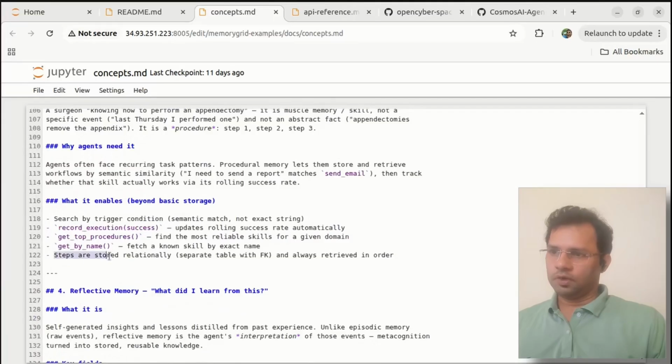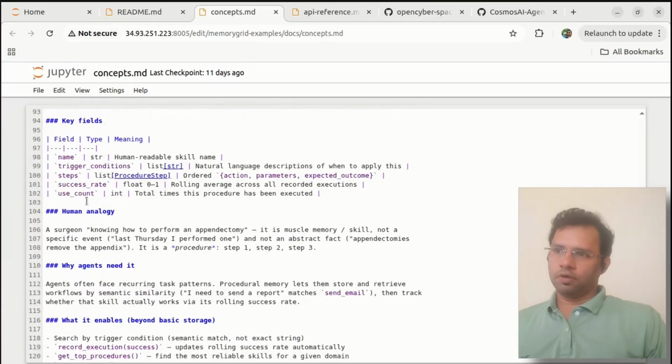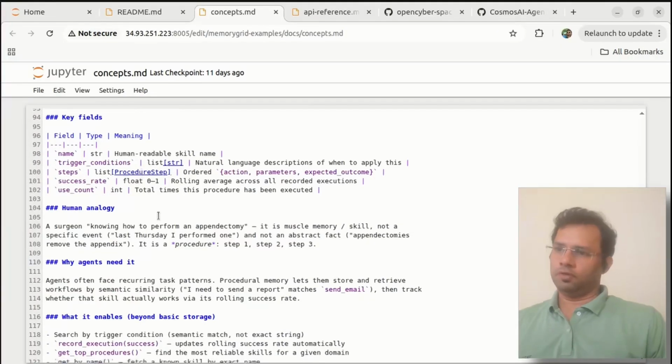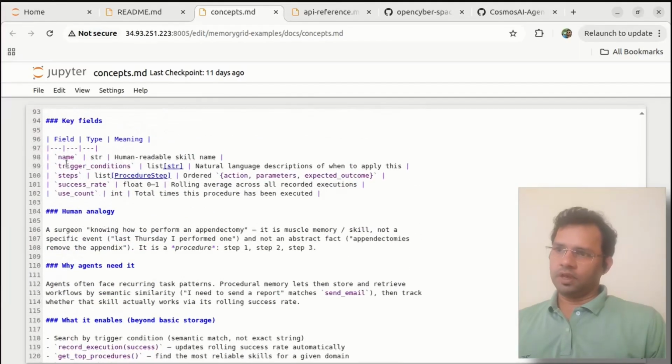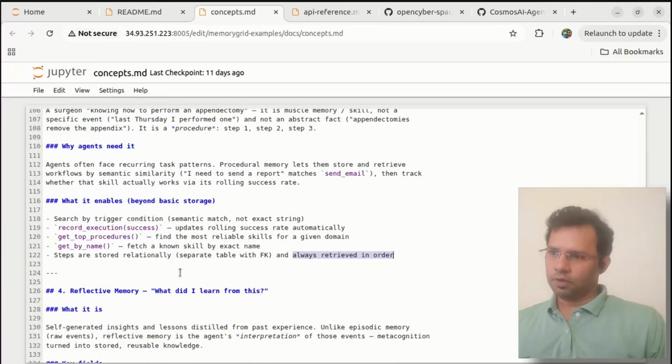And steps are stored relationally, in a separate table with a foreign key, and always retrieved in order. So whatever steps you store, they are stored with a foreign key in the database, and they are always retrieved in order. So you can have different sorts of processes. Those procedures we cannot store structurally in a single PostgreSQL column, but we'll use a foreign key for that, because let's say one skill has 10 steps, and some other skill has 15 steps. So putting it in a skill is difficult, so we will use this foreign key concept.